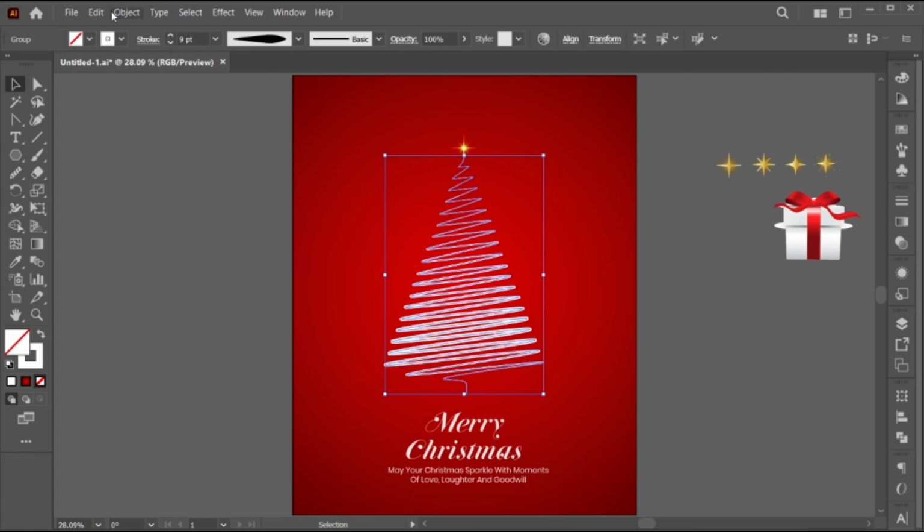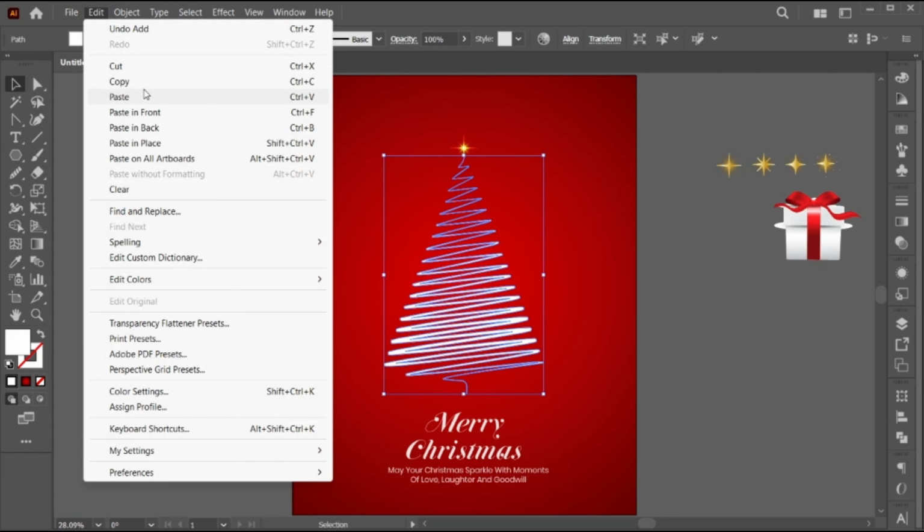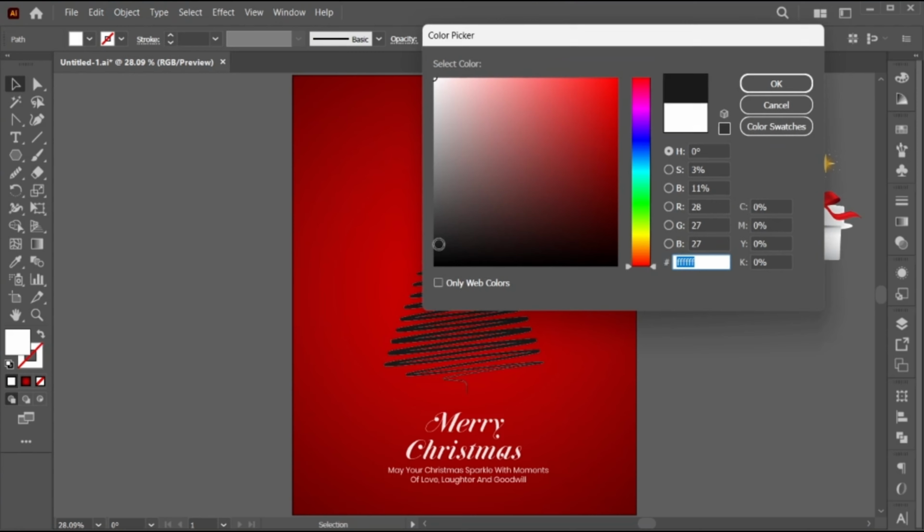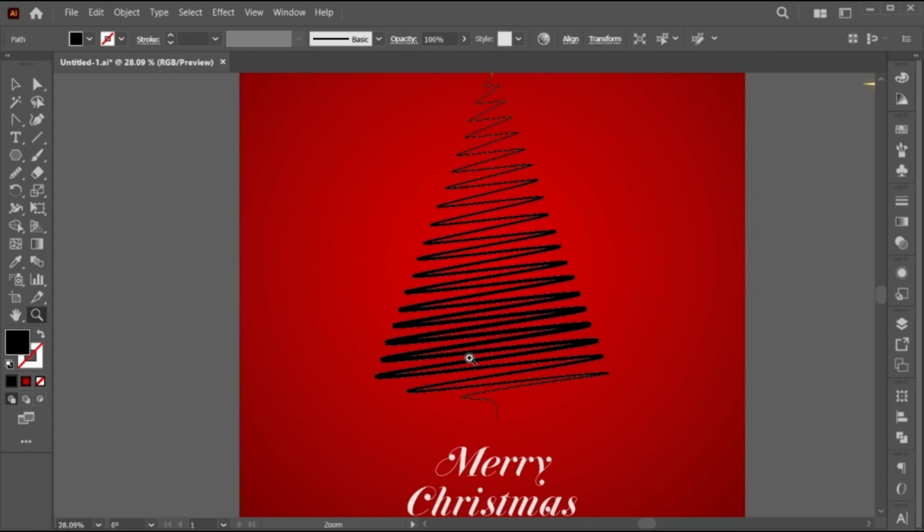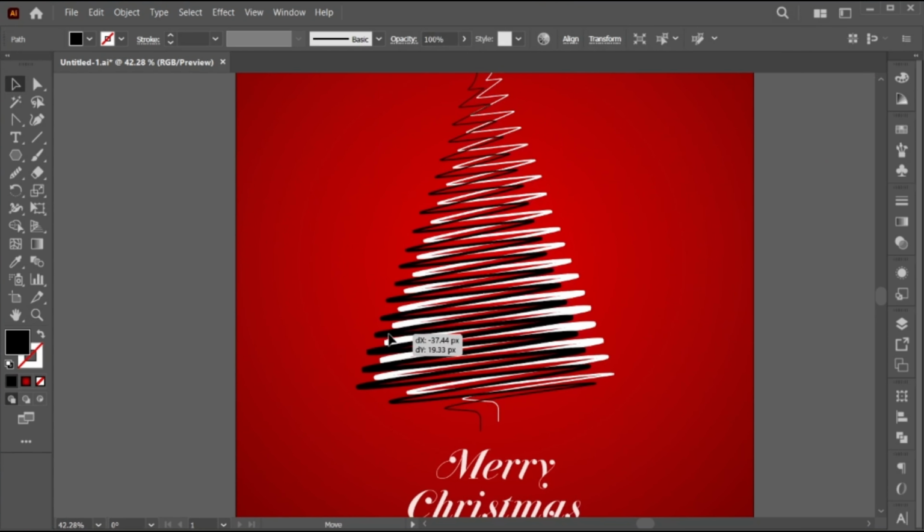Select the tree stroke and expand it. And go to the Pathfinder panel, and unite them. Go to the Edit menu, copy and then paste in front. Apply the black color to it. And drag it to right side.